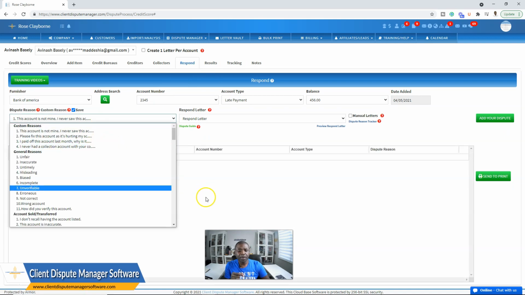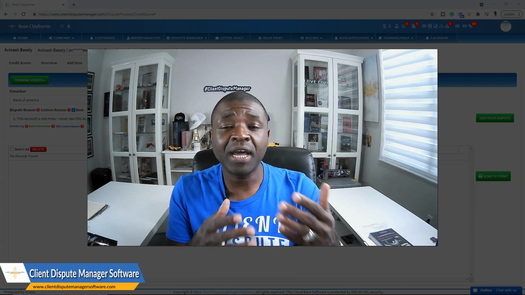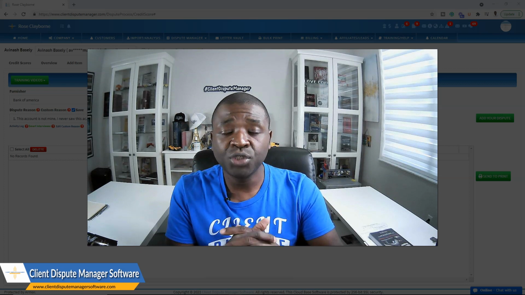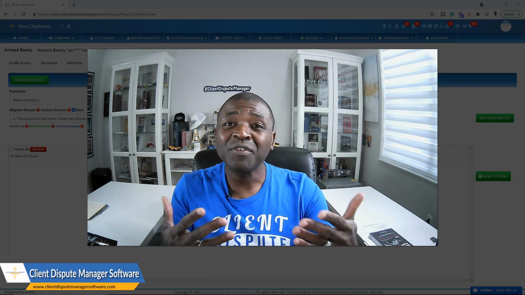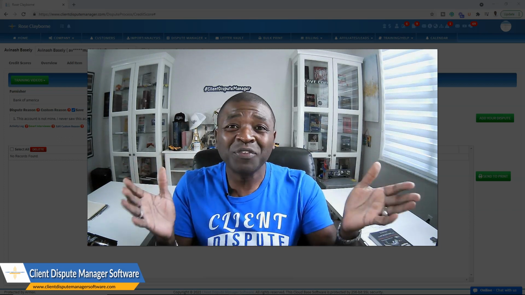All right, so this is a very powerful feature, and not only that, it's going to save you a tremendous amount of time. And over time, you guys are going to have hundreds of custom dispute reasons in the software in your account where you never have to retype again. This is going to save you a tremendous amount of time just with this one function alone.